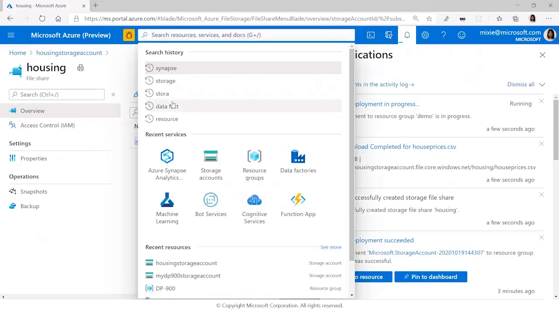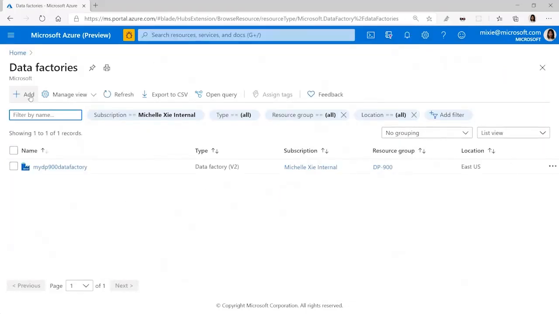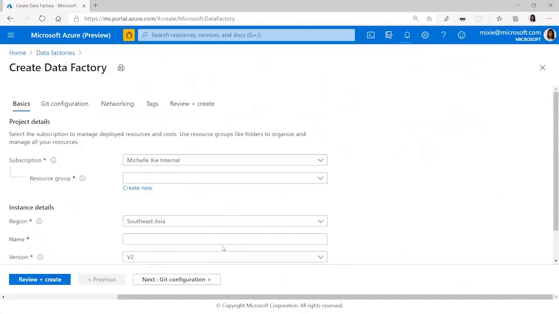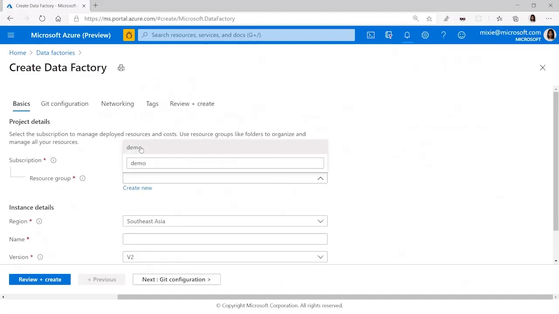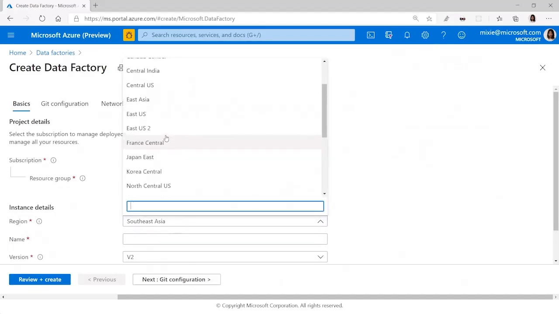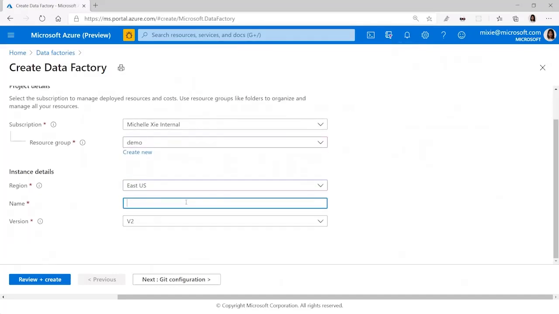So why don't we use this time to go create a data factory? I'm going to look up data factories, and I'm going to go add. Now I'm going to use my internal subscription, put it into my demo resource group. Then I'm going to pick that same region I used earlier for the other two resources, so South US. I'm going to give my data factory a name. So I'm going to call this demo ADF, for example. Oh, that's not available. Okay. ADF demo. Let's call it housing as well.